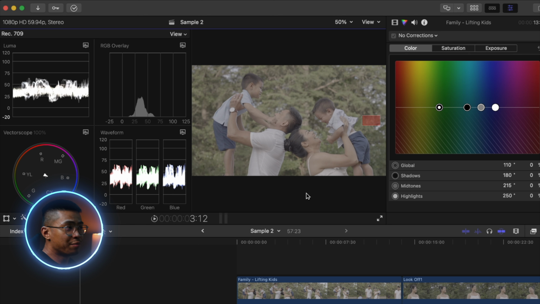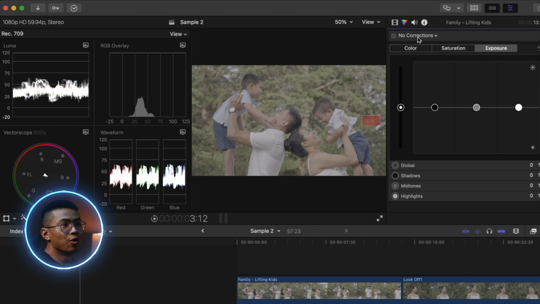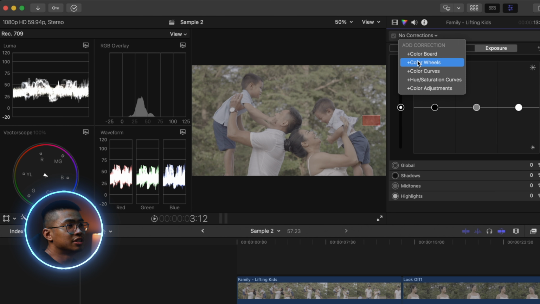All right, next up, we got a family outside. We got some B-roll for an interview that I was doing. And so instead of using the regular sliders and such that we have here, we're gonna go up here and we're gonna use color curves.